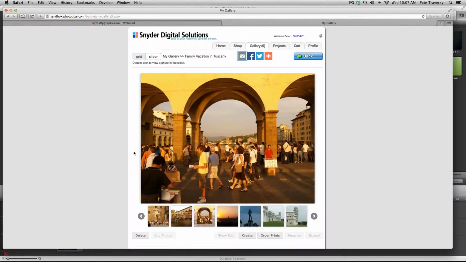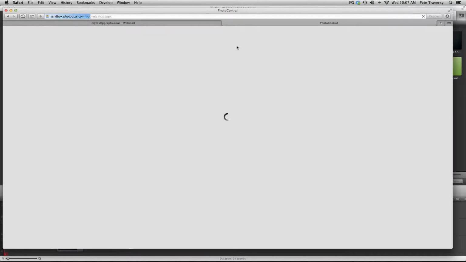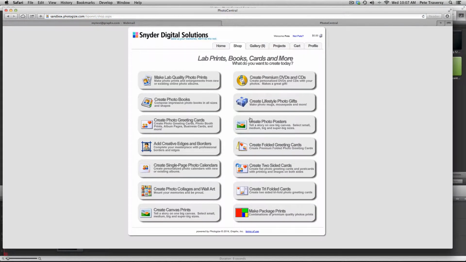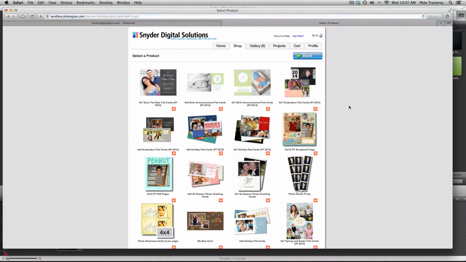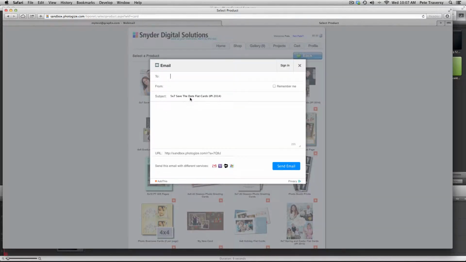So one of the new ones is through just a share of a product. So if we go into our shop page, like you have now, and for example, we say I want to create photo greeting cards, on the page of products you see here, like the Save the Date product, we have a little AddThis share. And so I can share these Save the Date products to friends and family, either via email or on Facebook.